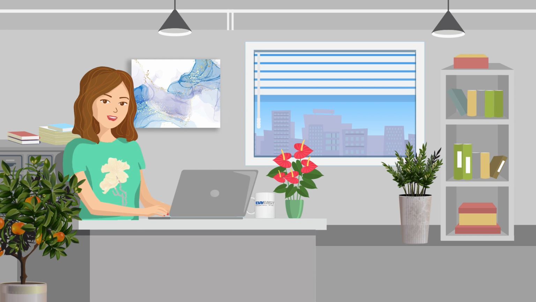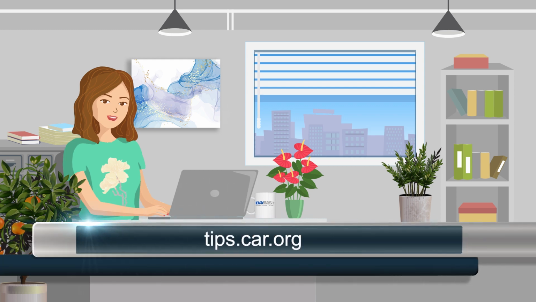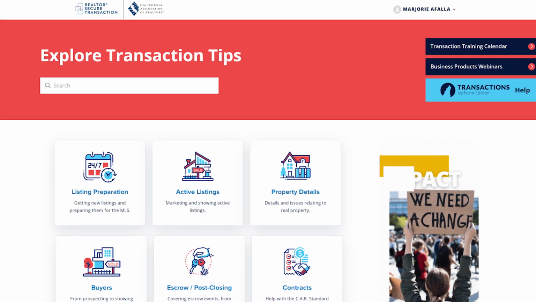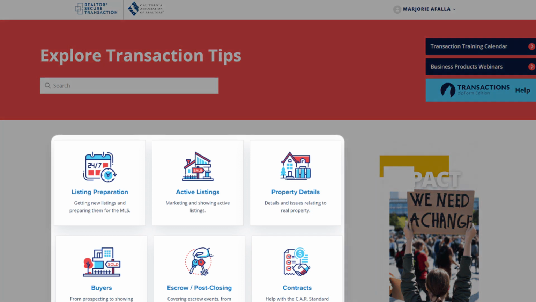Realtor Secure Transaction is one of your tools. You can find transaction tips at tips.car.org, or you can find this on the CAR member benefits page, and you can click on the blue icon that will give you quick tips to master each stage of your transaction when you need it.